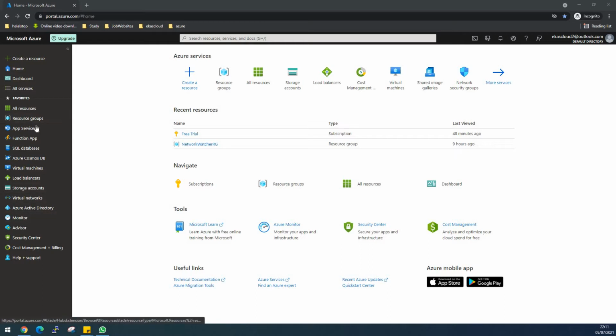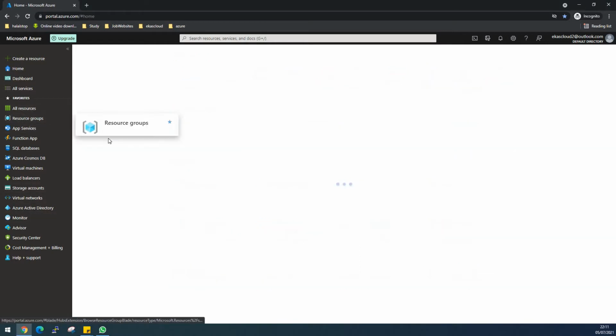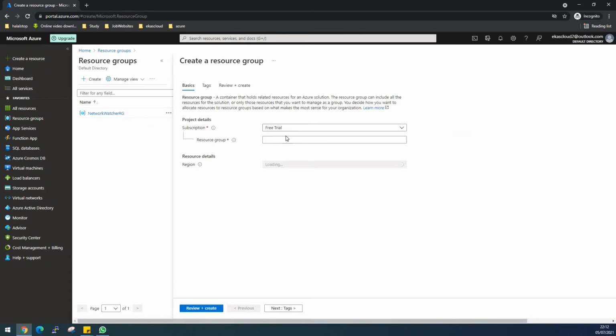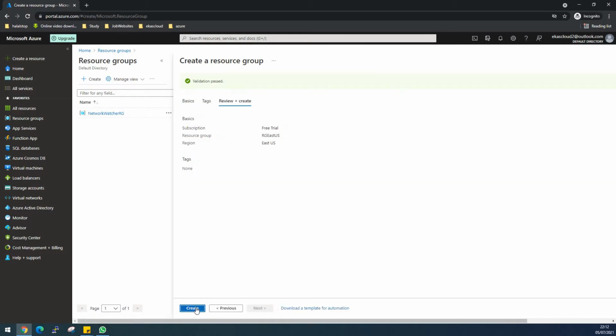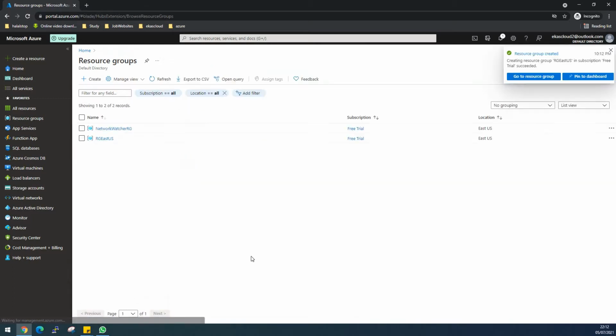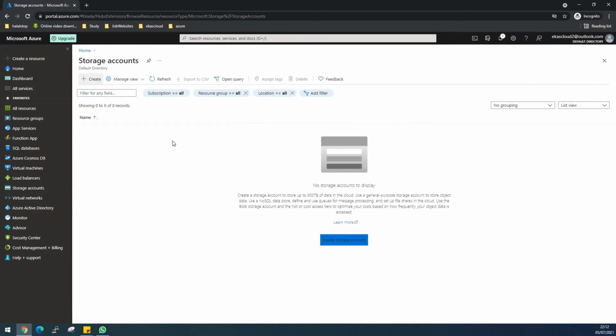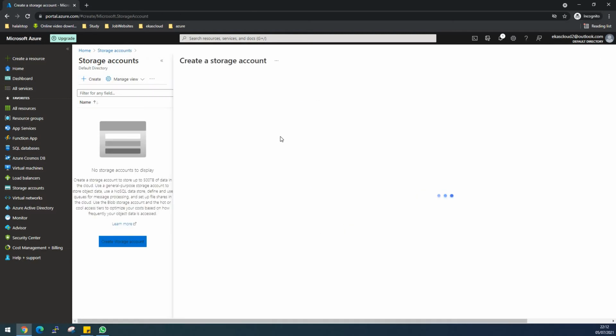Okay, let's start by creating a resource group. Call it RG ECUS. Okay, our resource group is created. Now let's go to our storage account and create a storage account.